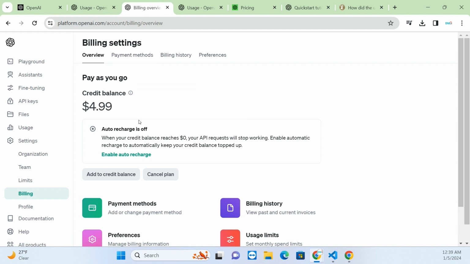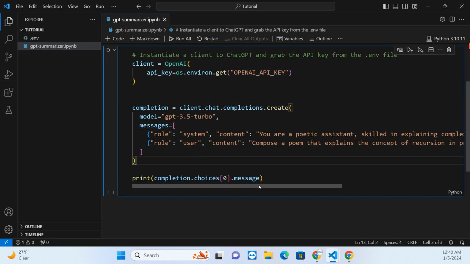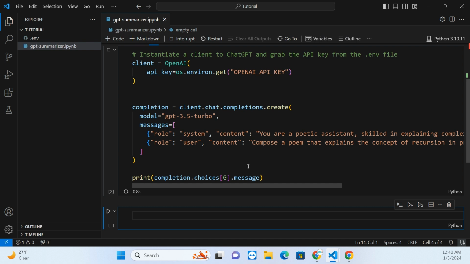But once you have that set up, and once you have your API key set up, you're able to run this. So let's go ahead and run this and see what we get as an output. So we get this to go. It takes a little bit of time. And let's see what it returns back to us.